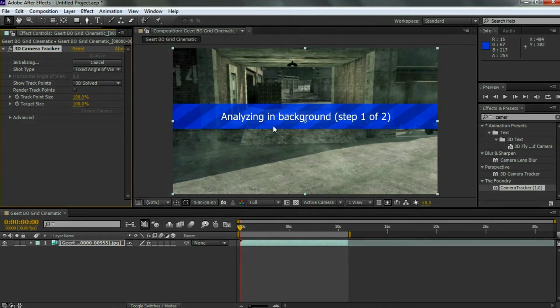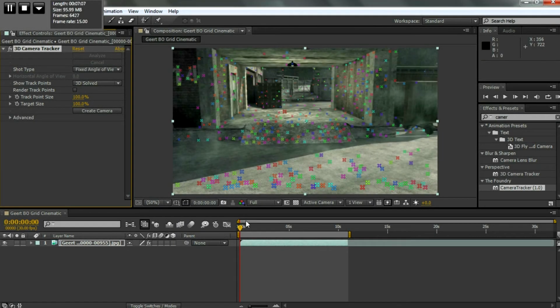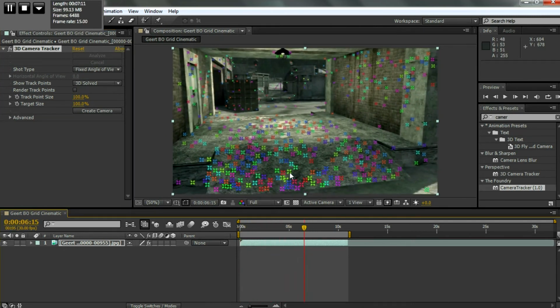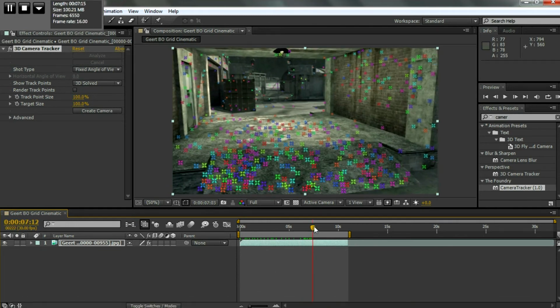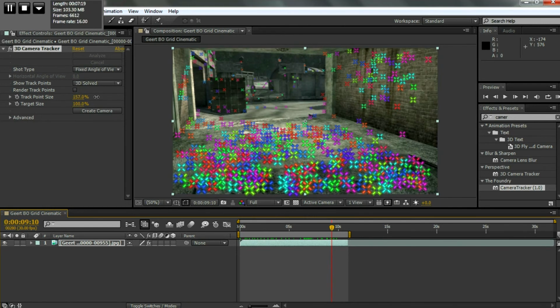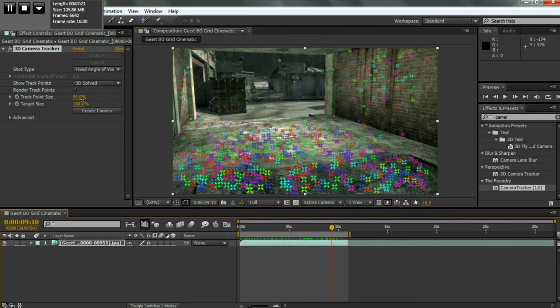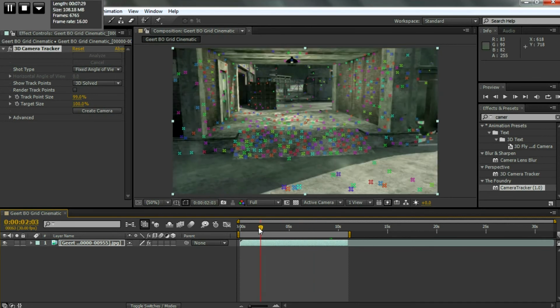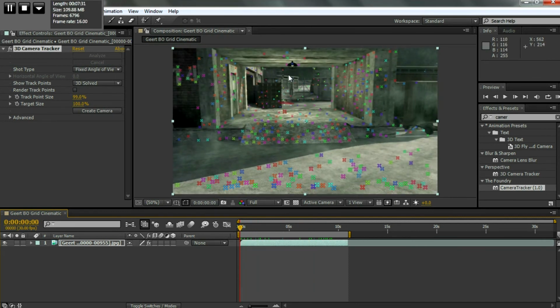So I'll be right back after this is done analyzing. Alright guys, I'm back and it's finished tracking, and we see all these little colorful points all over our scene. Now you can change these by moving this up, but I usually like to keep mine around 100. And if you scroll over, you can see the targets and how they have different angles on them. But we're not going to worry about targets now because we're just going to select one point.